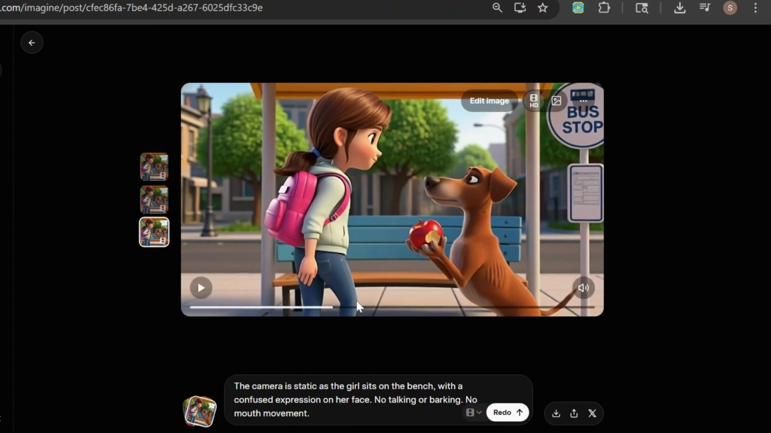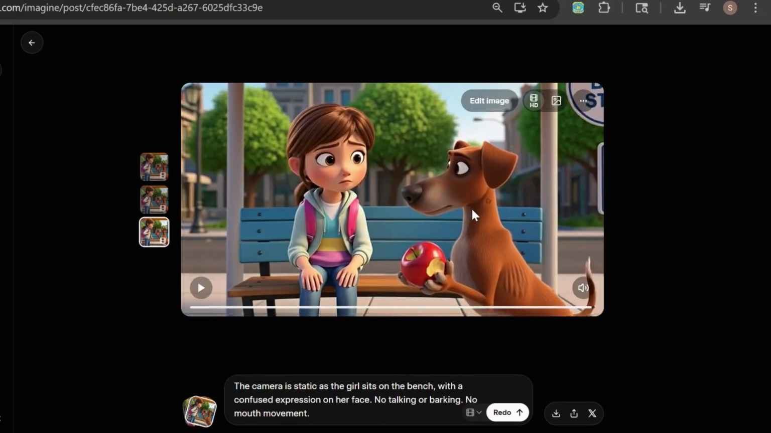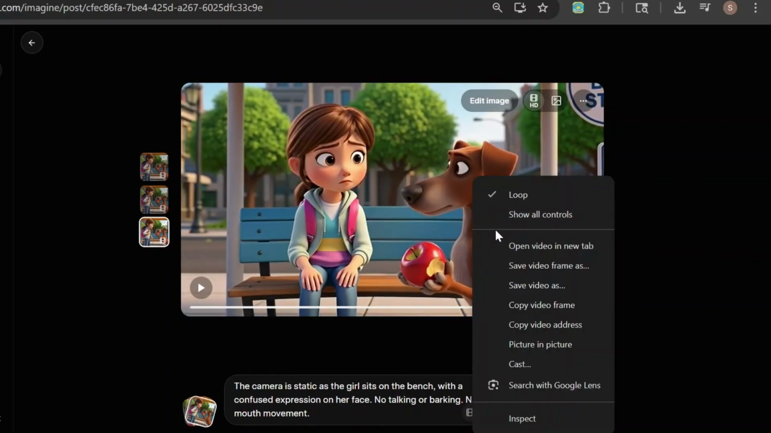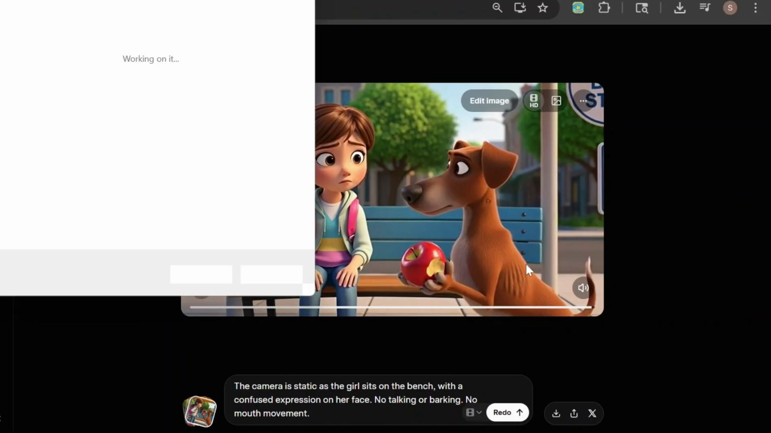Before we move on, there's one last trick I want to show you. To continue a scene, move the playhead to the very last frame of the video. Right-click and choose Save Video Frame As. This will download the frame as a PNG. Use that image as the reference for your next clip. It's a simple way to extend scenes and keep them consistent.